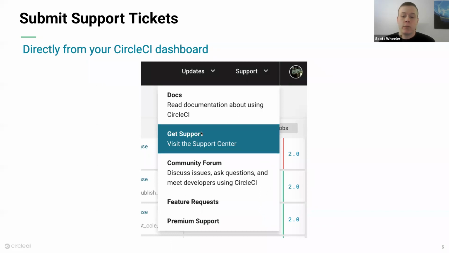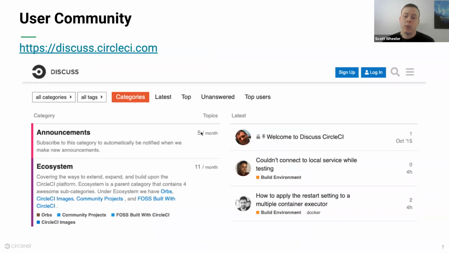To reach the CircleCI support team, you can create a ticket directly from your CircleCI dashboard by clicking on support and then get support. Other ways you could reach us include by email, support@circleci.com, or the Knowledge Center by clicking open a support ticket under the section titled Can't Find Your Answer. Our community support is available at discuss.circleci.com. Discuss is a great place to reach out to the community and find users who are doing something similar to what you're trying to accomplish. If you're interested in a specific third-party tool, library, or dependency, Discuss is an awesome resource to reach out to others and see how they're using it to build on CircleCI.